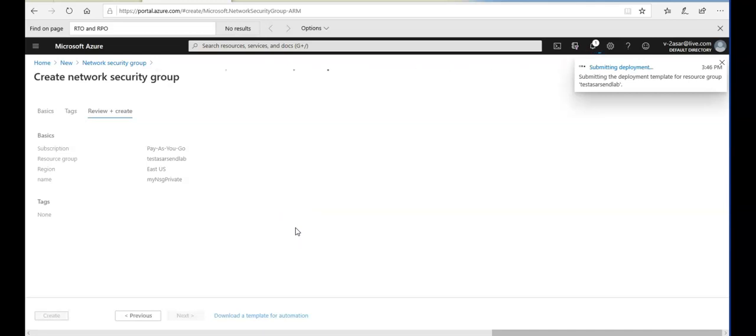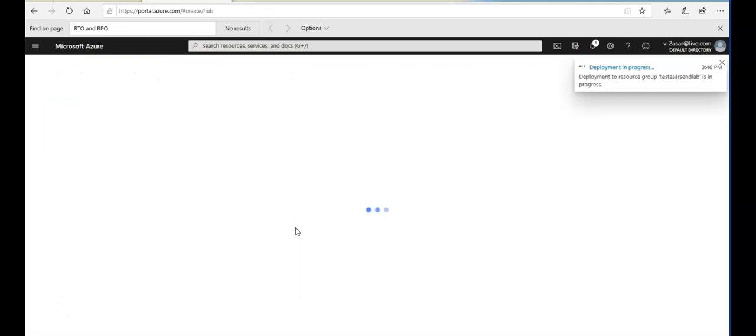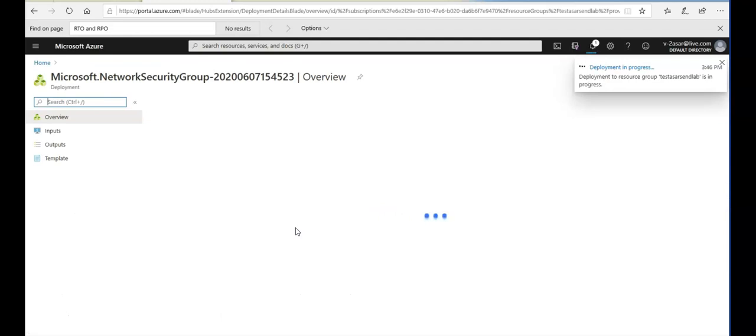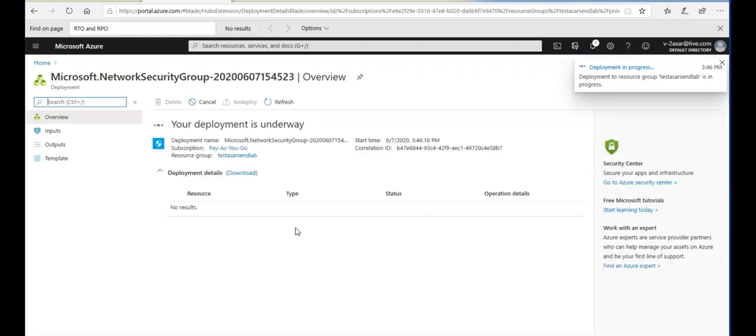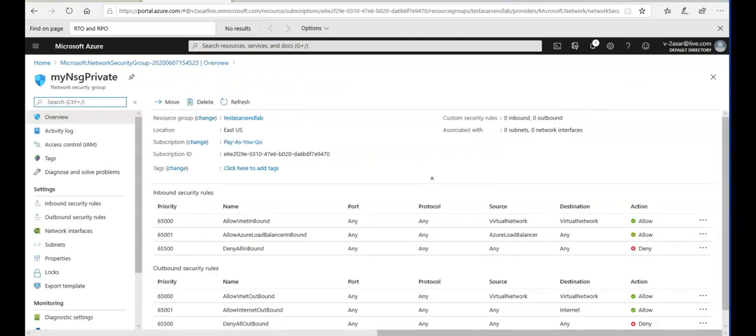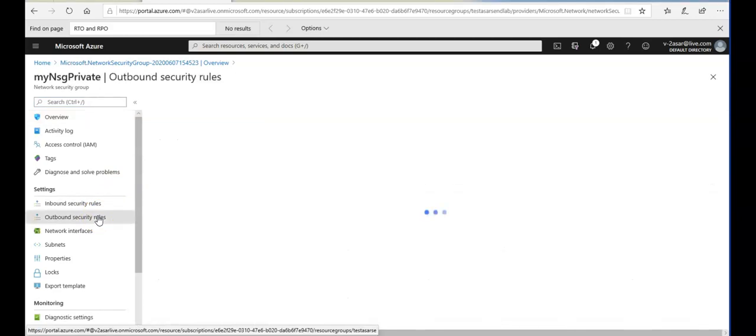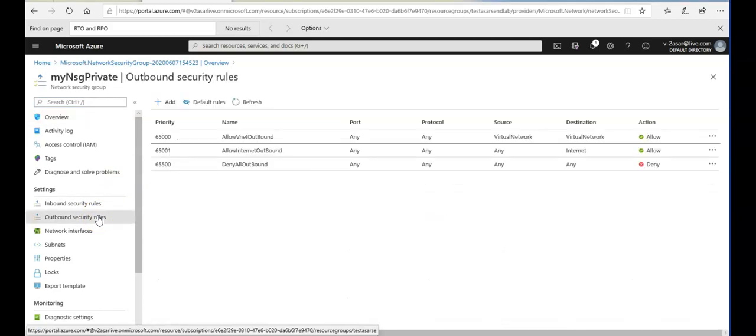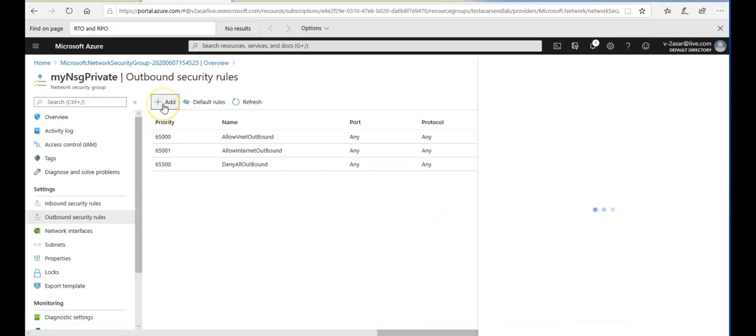So this is what I'm creating, a network security group. After this network security group is created, the deployment is underway. Okay, the deployment is done and I am at my NSG. If you see under settings, you have outbound security rules. Go in here. Click on add to add an outbound security rule.